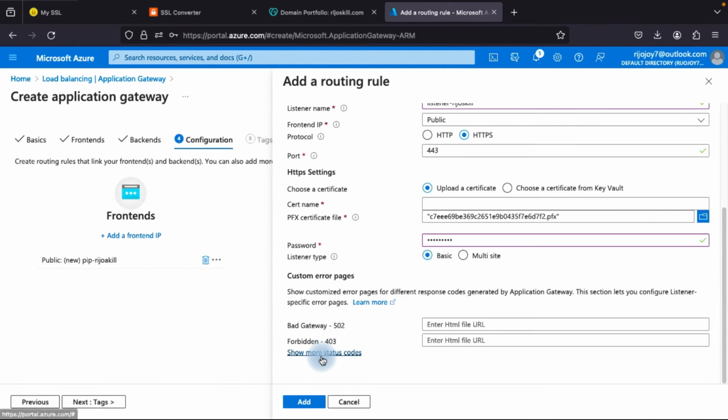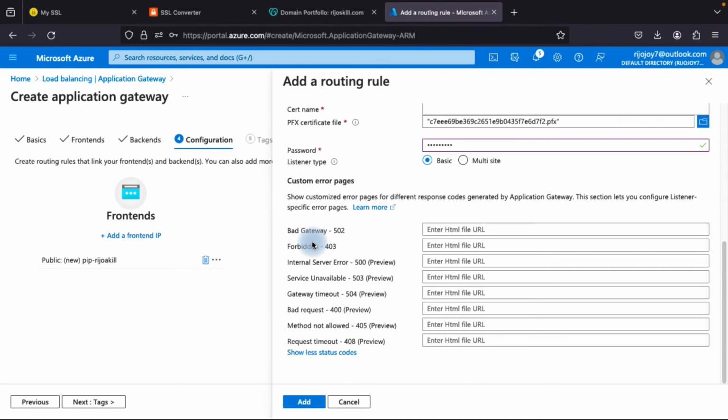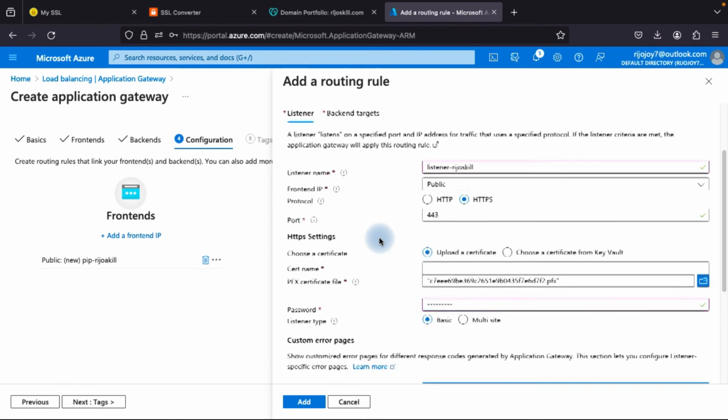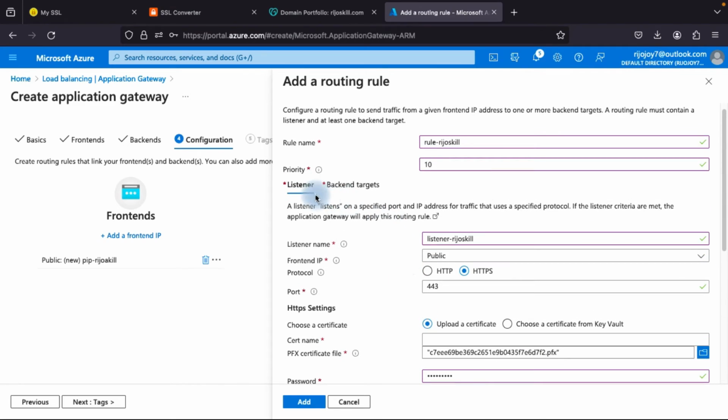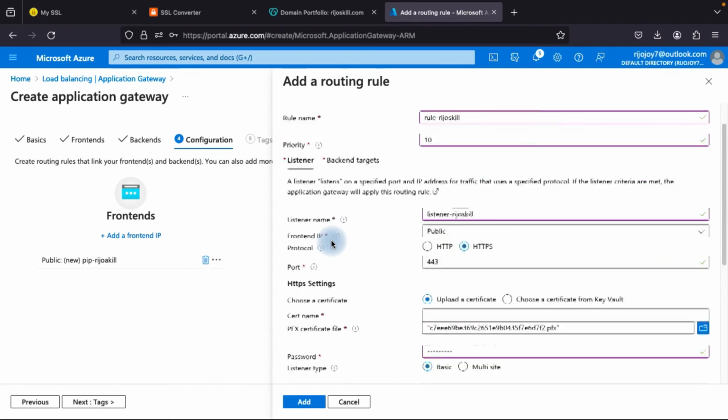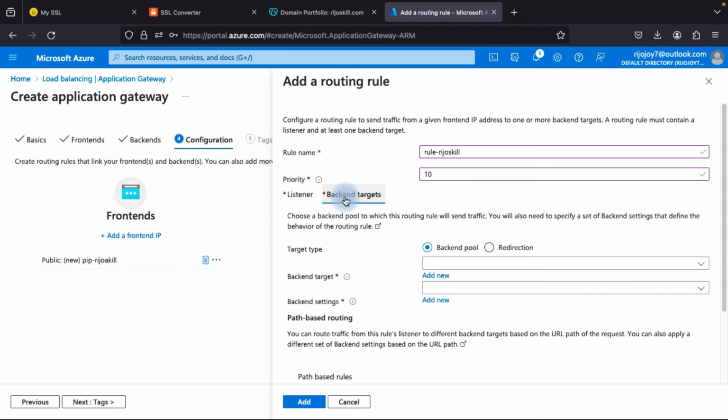So here you can see the custom error. You can add your error notification. For example, for bad gateway or forbidden, you can enter the HTML file URL, and once the error comes back, the file you uploaded here will be shown. Okay, so currently I just go for the default. So now we will configure our listener. Okay, so next step we need to configure our backend target.